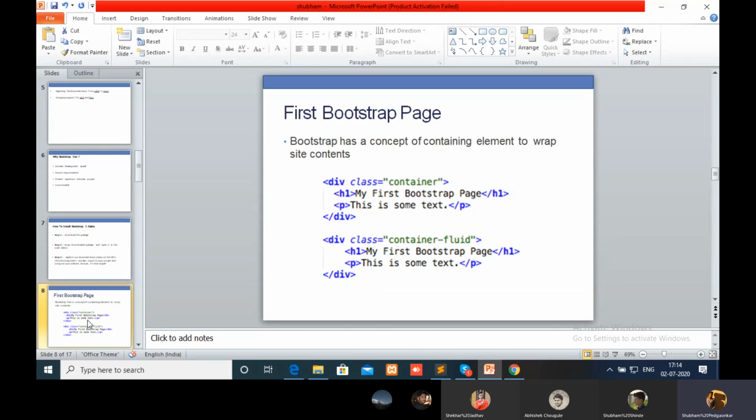So this is the simple example of a Bootstrap 5 page. In this, we create one container. In the container, we give one heading, "My first Bootstrap page", and some paragraph text. So this is the simple example of how to create a Bootstrap page.